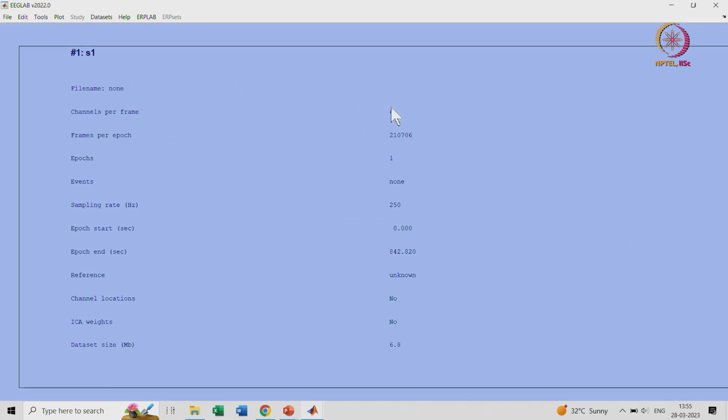Also you can get all the information. How many channels are there? 6 channels. What is the frames per epoch? Currently we have not entered any events, so the entire thing will be converted into one epoch. That is one epoch, and there are no events. The sampling rate is 250 hertz, and you can see when it starts and when it stops. In total the experiment lasted 842 seconds, around 14 minutes. It is stored using 6.8 megabytes.